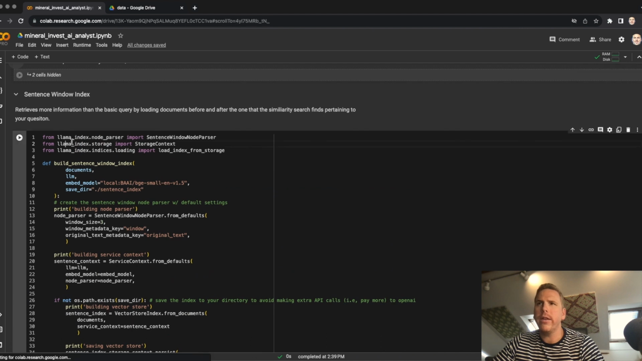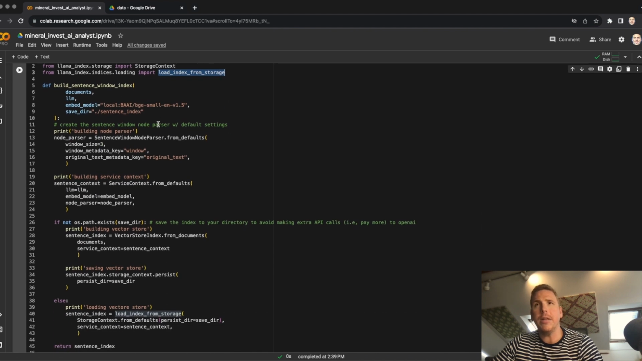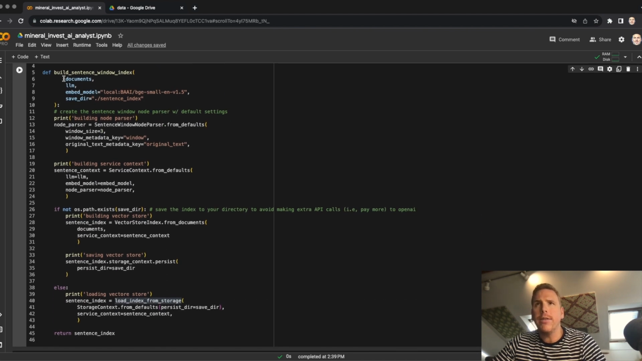We have the sentence window node parser, some storage context like we had for the simple case, and we have a load index from storage. Basically, in this build sentence window index, just like we did for the basic index, we're going to give it the documents, an LLM and the embedding model, and we also have this save directory.